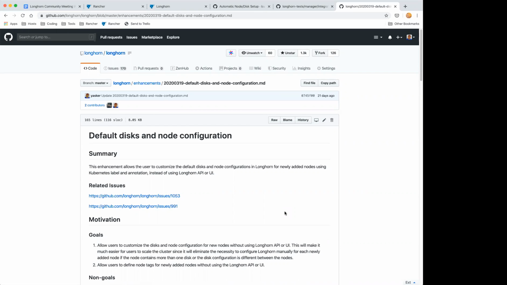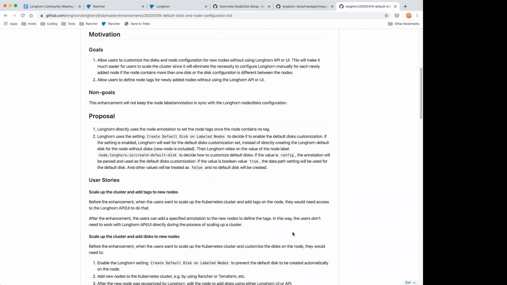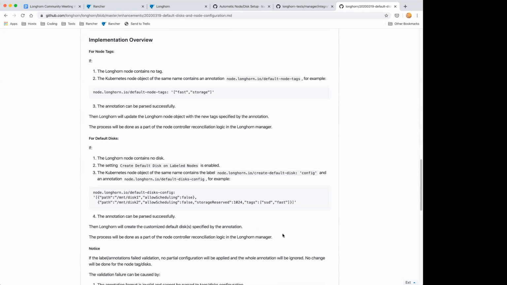Before this feature, after you added a node, if you had some customized disk on the node and you wanted to use it with Longhorn, you needed to go to the Longhorn UI or use some third-party CLI to get into the Longhorn API and update that. But after this feature is introduced, we are able to do it just by passing labels and annotations. Let me give you an example.